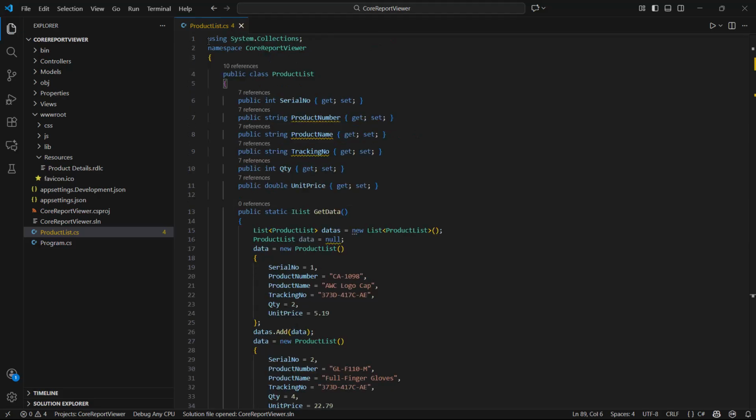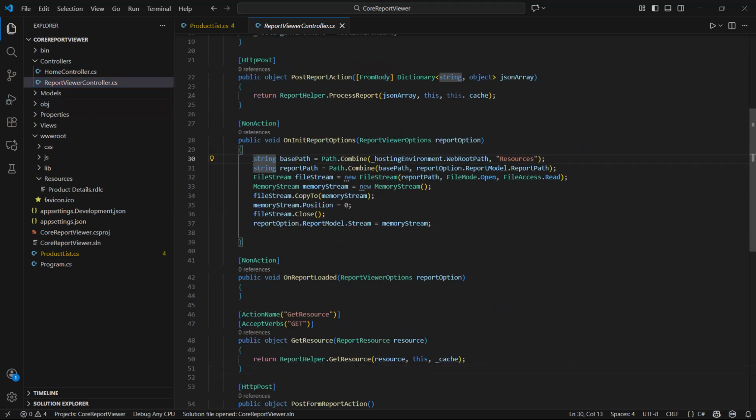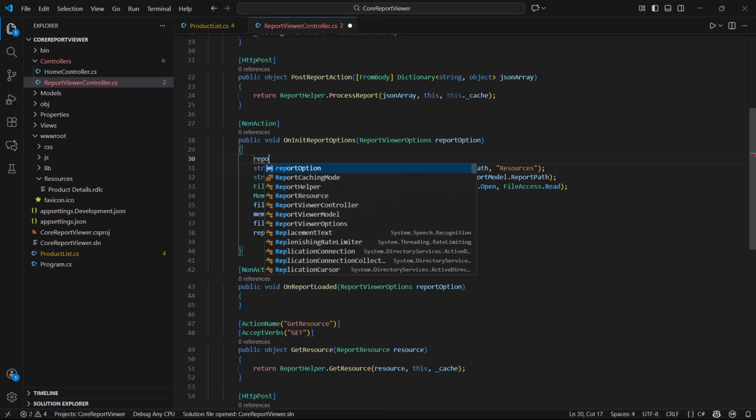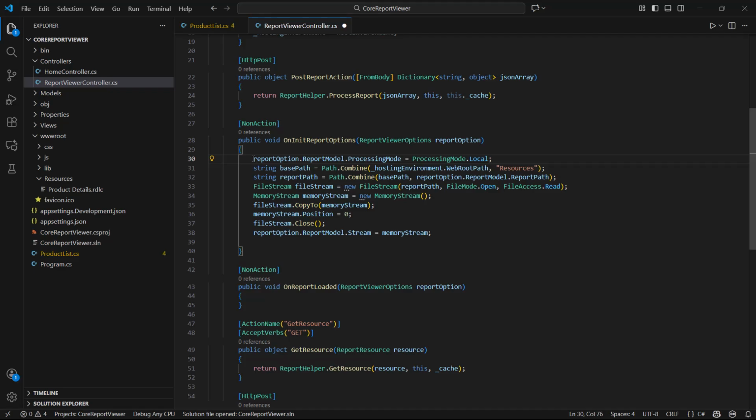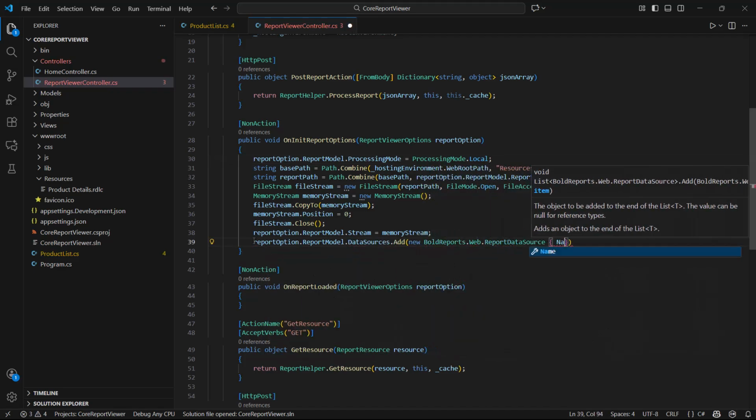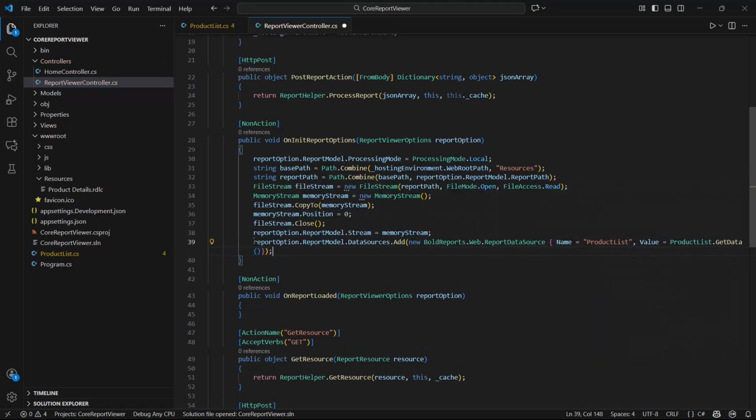To configure a web API service, I will open the report viewer controller file and move on to the onInit report option method. Inside the method, I will add the processing mode property with the value of local and add data value collections to the data source value. Here, the name is case-sensitive and should be the same as the data source name in the report definition. The value accepts the list dataset and data table inputs.